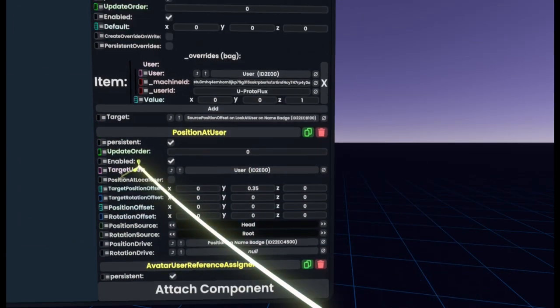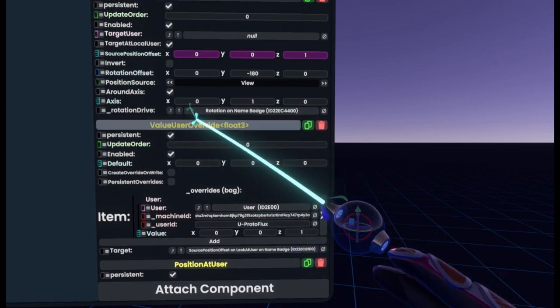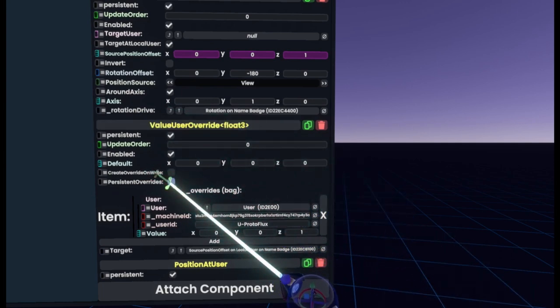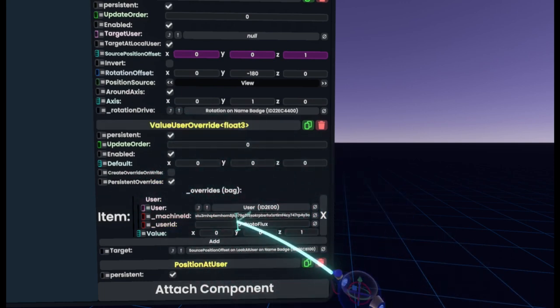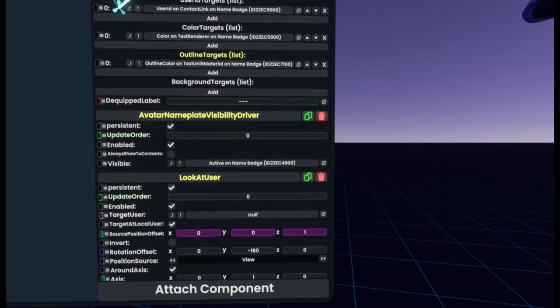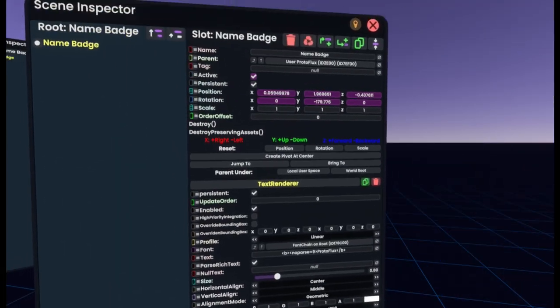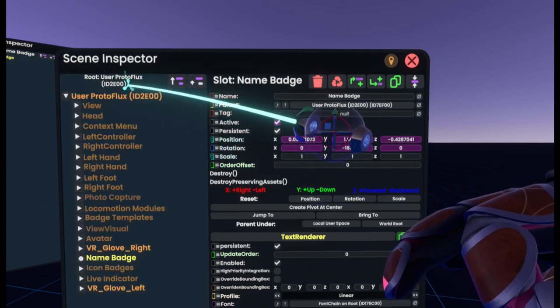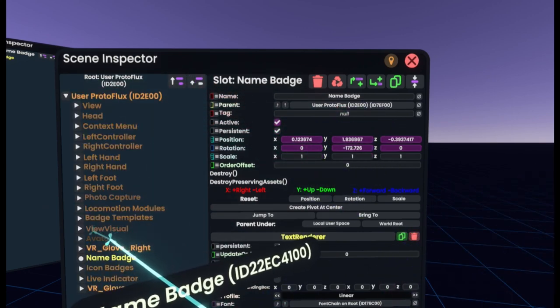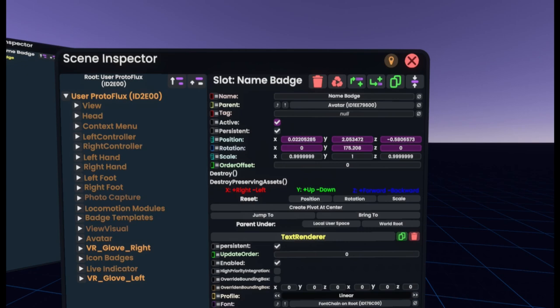One more thing that you have to do is you have to make sure that on the value user override here, the persistent override is actually enabled. If it's not, this little entry here is going to disappear when you save the avatar. Now, once we've done this, it's going to work the exact same way as when you spawn into your avatar with a default nameplate. So we'll go back out into your user root, grab the name badge, drop it into the avatar, and I'm going to save the avatar now. You can do this either by hopping out of the avatar, grabbing it, and clicking Save to Inventory, or by just going into your dashboard and clicking Save Avatar.